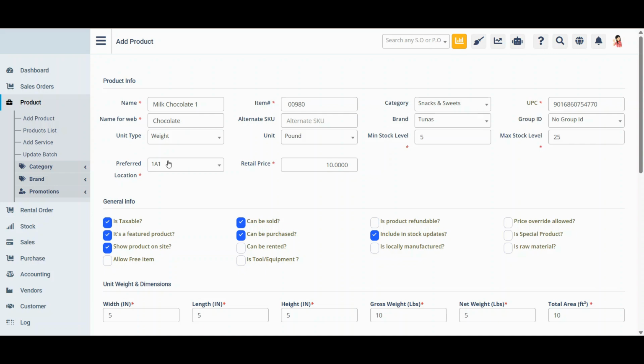Choose the preferred location for storing the product. This will be the default location when a product shipment is received through a purchase order. Enter the retail price of the product. Note that the retail price always depends on the product's pricing unit. Next, we have the General Information section.